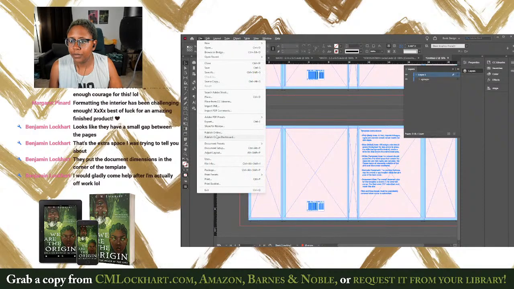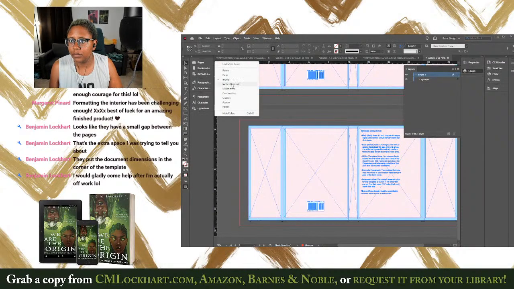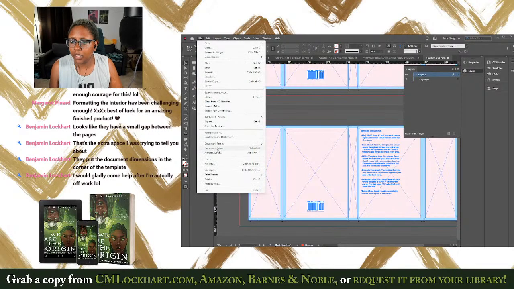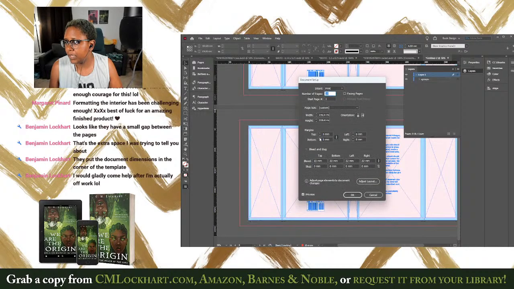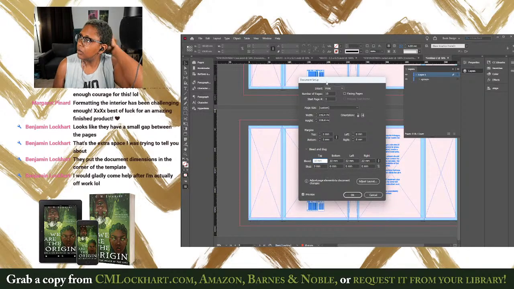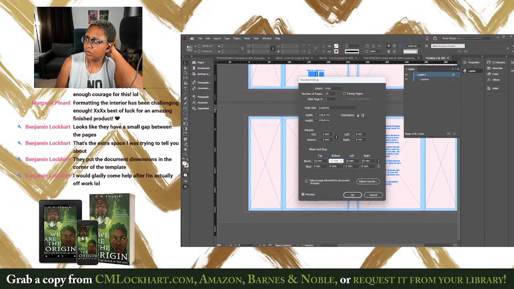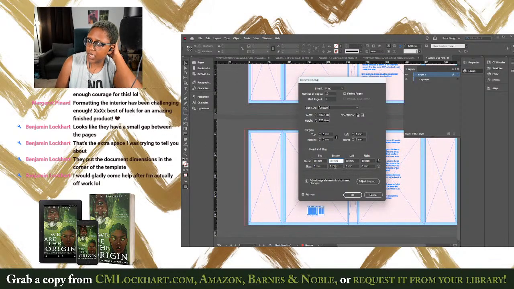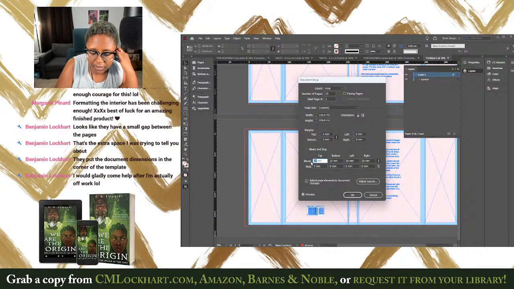Because file, inches, millimeters, file, document setup, the bleed should definitely not be this large for sure. Yeah, that's looking more like what it should be, and even that is way too large.